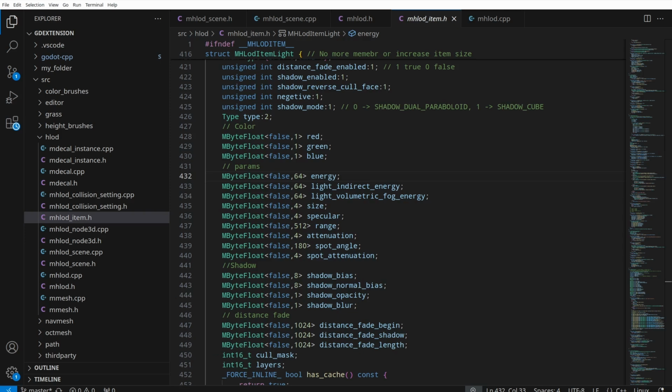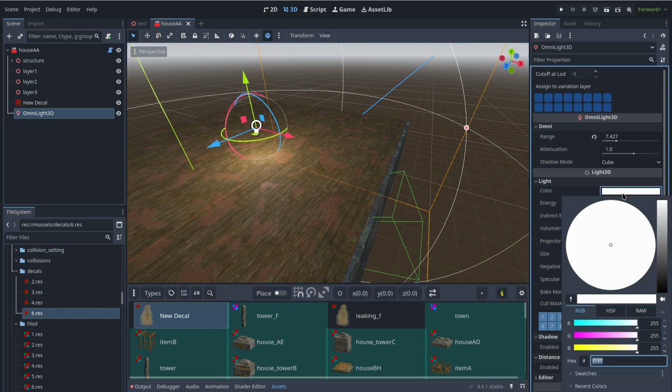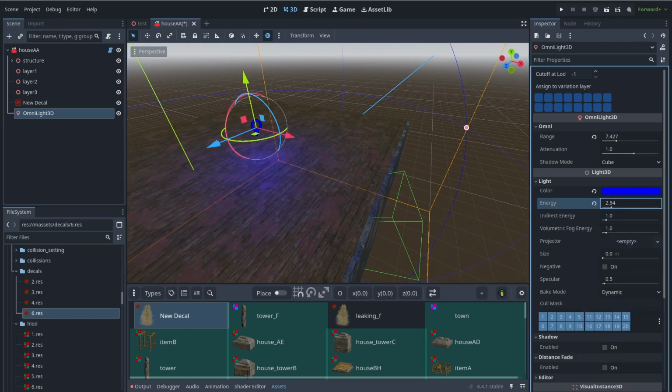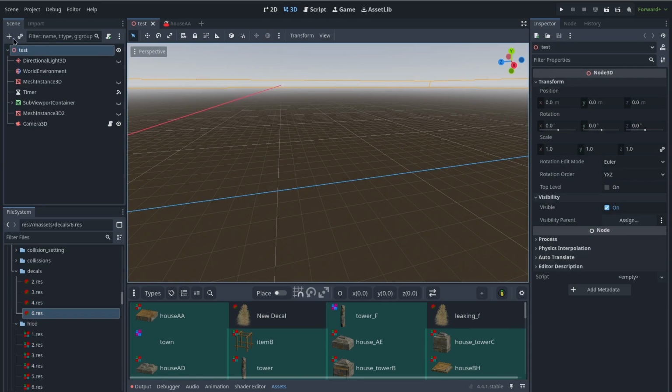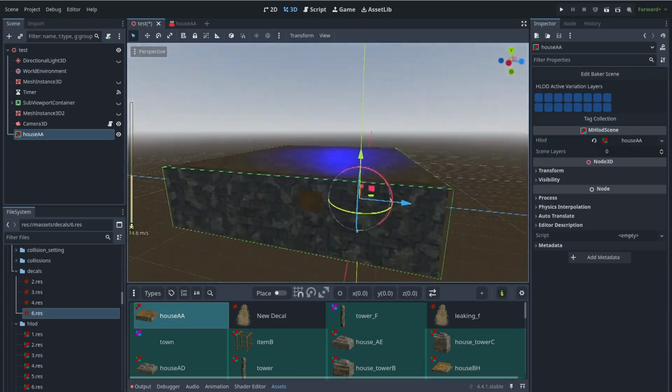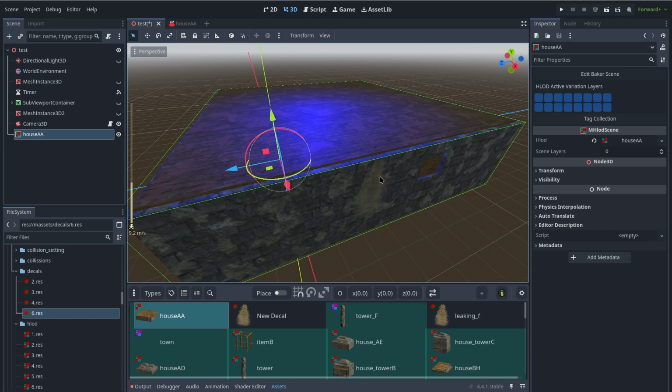Here is the source code for the light item in the HLOD system. For example, the energy parameter can only hold a positive value up to a maximum of 64, and the accuracy of that is approximately 0.25. But honestly, I don't think the light energy needs to be that precise. Also, I don't think someone needs a value more than 64. Now I'll change some light values and bake the scene. As you can see, the baked HLOD version looks exactly the same as before.